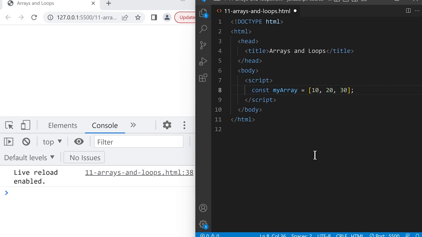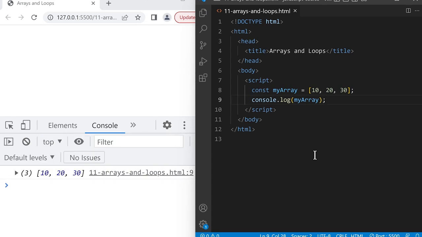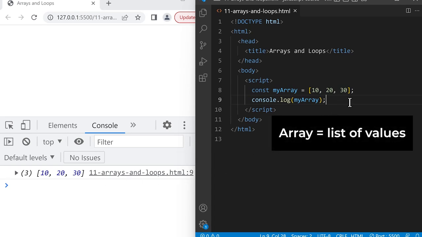Let's create a new line, and we'll console.log my array and save, and it will display the list of values in the console. So that's basically what an array is. It's a list of values.